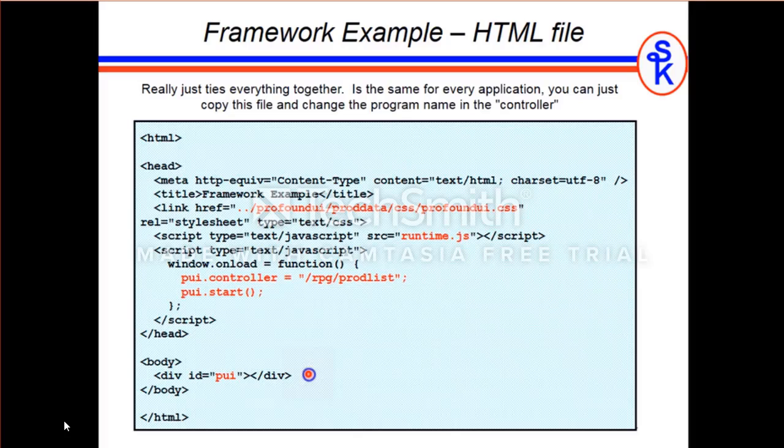So here's that HTML file I was talking about. You can see it brings in the CSS to style things a particular way. Runtime.js, that is the JavaScript framework itself, so it's just doing an HTML tag that tells it to fetch that and run it in the browser.